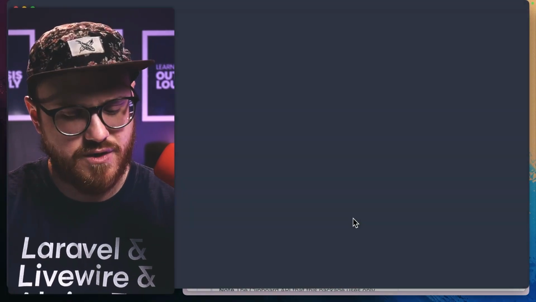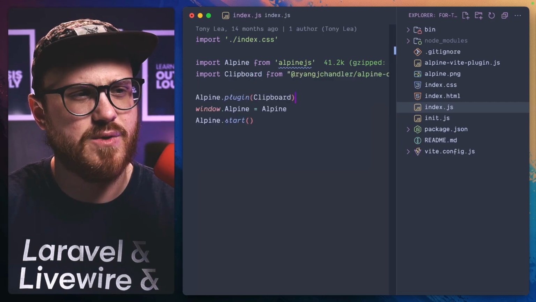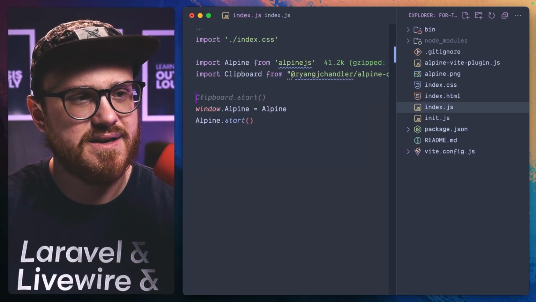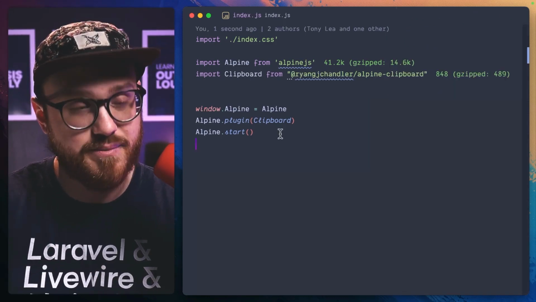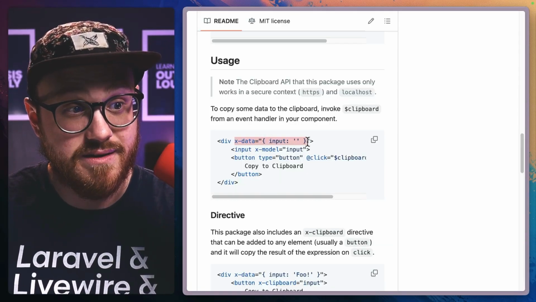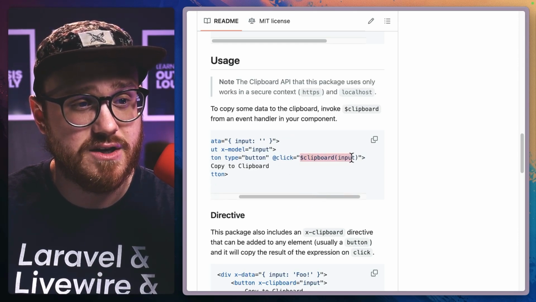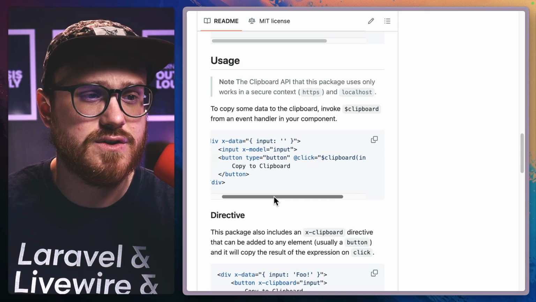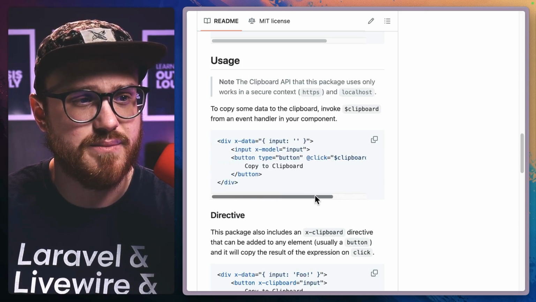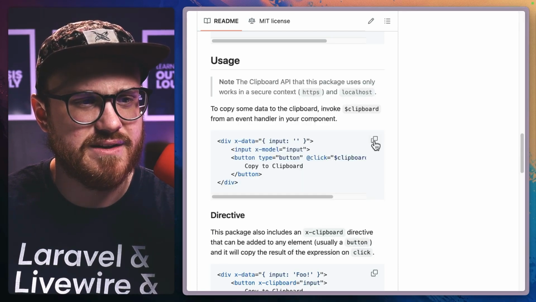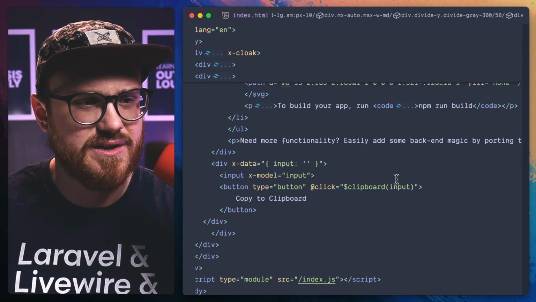So open up VS Code, index.js. So now we can add that. And then Alpine.plugin clipboard. And then it looks like we can add some data. And then we can use this $clipboard magic to copy whatever is in the data to the clipboard. So I'll just go ahead and take this itself and we'll go ahead and say this right here.